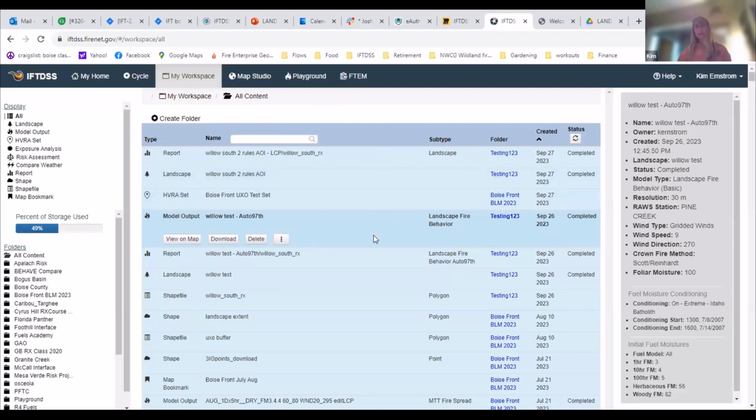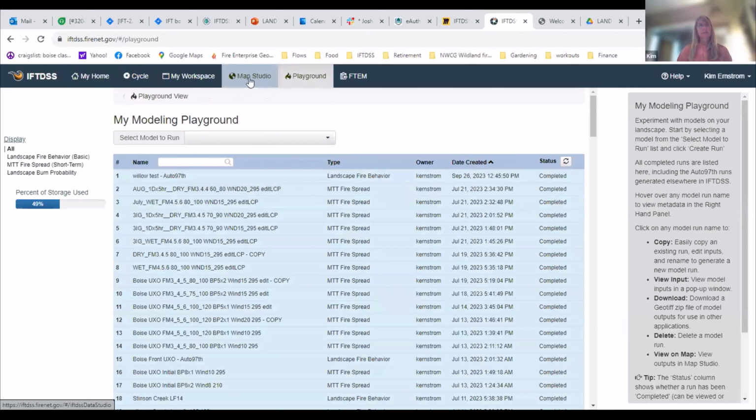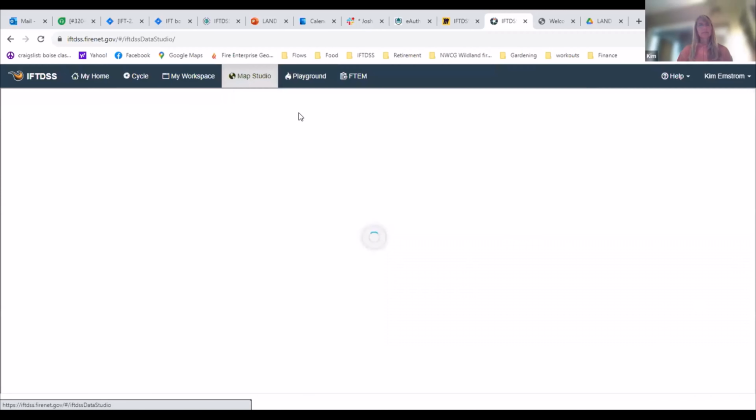And then we have our map studio. I'm going to come back to that because we're going to spend a little bit of time in there. But I'm going to skip here to the playground, which is where we actually set up our model runs. You can see we have 3 models in here, and I'm going to show you examples of each of these. But this is where we do our modeling, in the playground. So let me jump back over to the map studio.